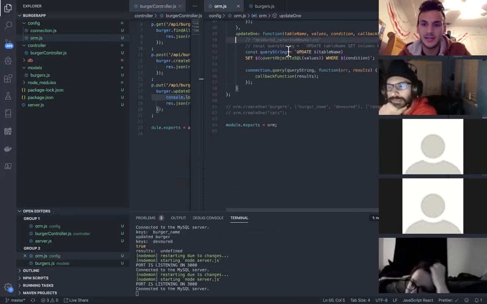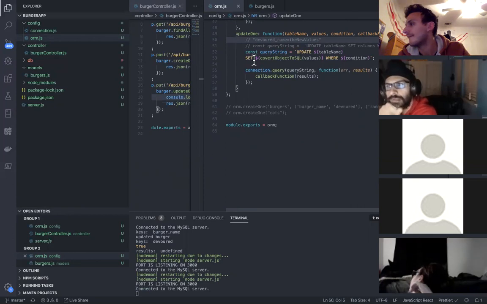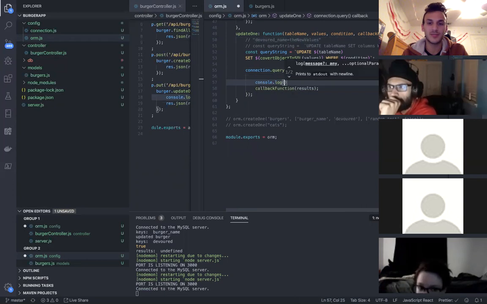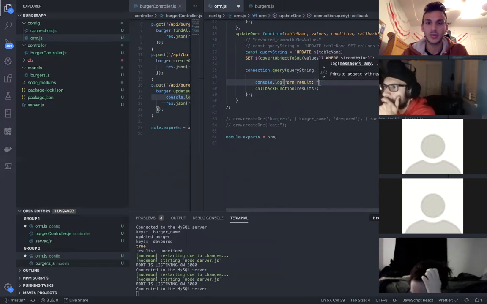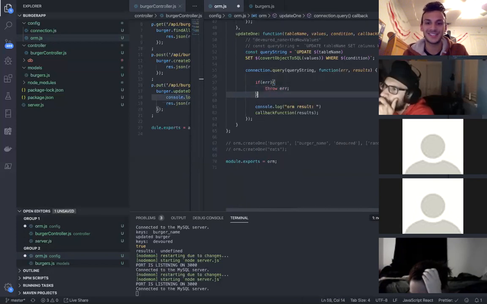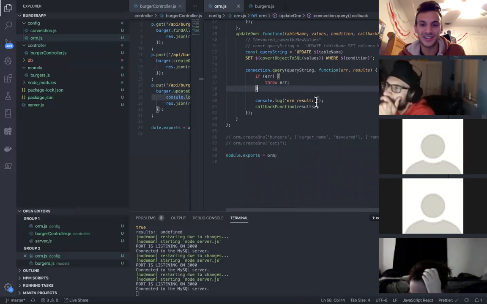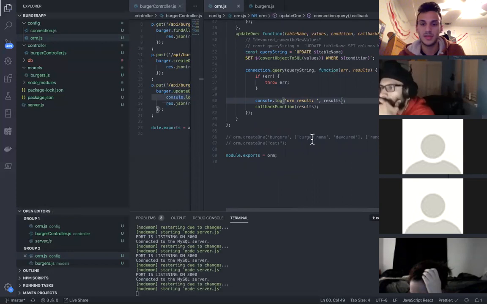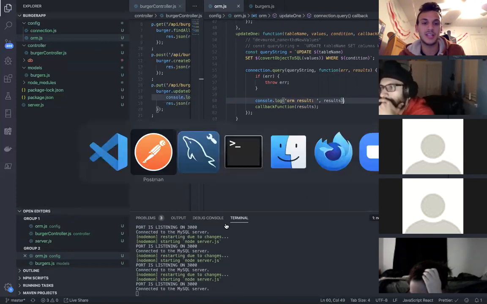Yeah. So what's console log result here to actually make sure it's working? For result. Ah, shoot. You know what I didn't do? Would have been nice. So now we'll actually get our error results. Okay, so let's try hitting it again.